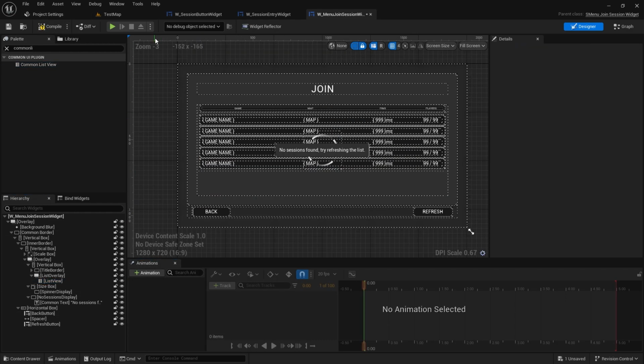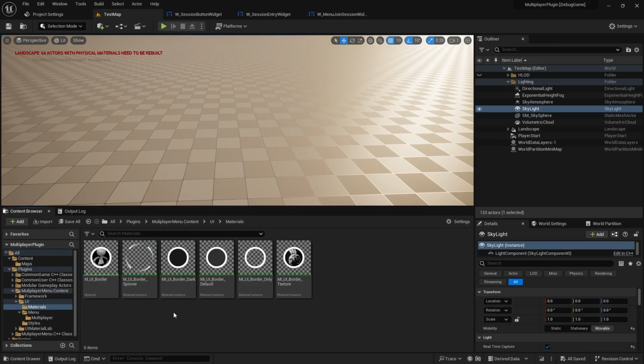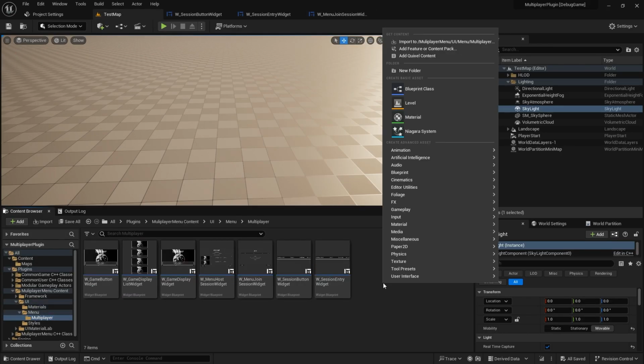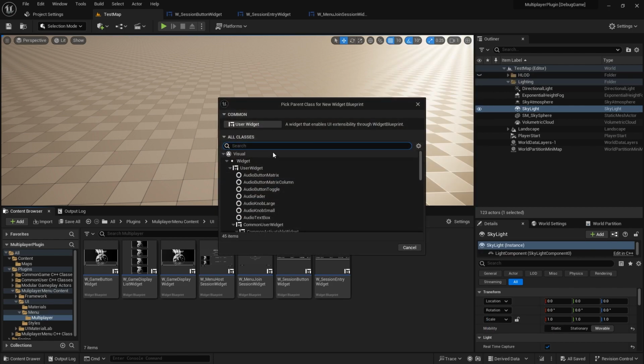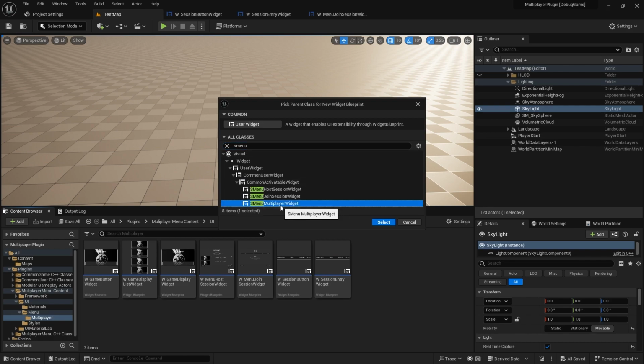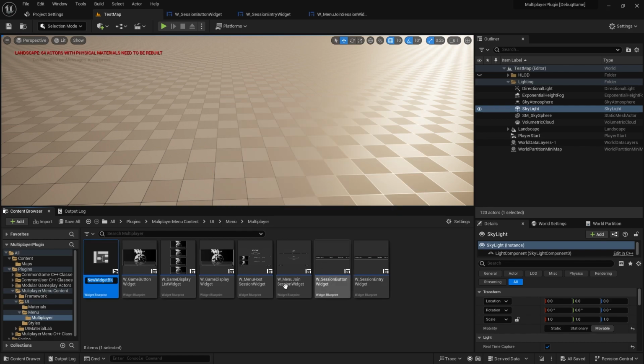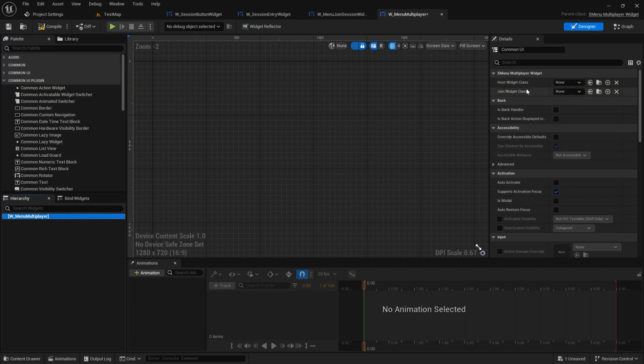Sweet. So the last one we need to make is our actual menu. So we're going to go widget, blueprint, S menu. We want to create the multiplier widget. It's going to be W menu multiplier. In here we had some classes we wanted to reference. So that should be pretty easy. Do that before we forget.